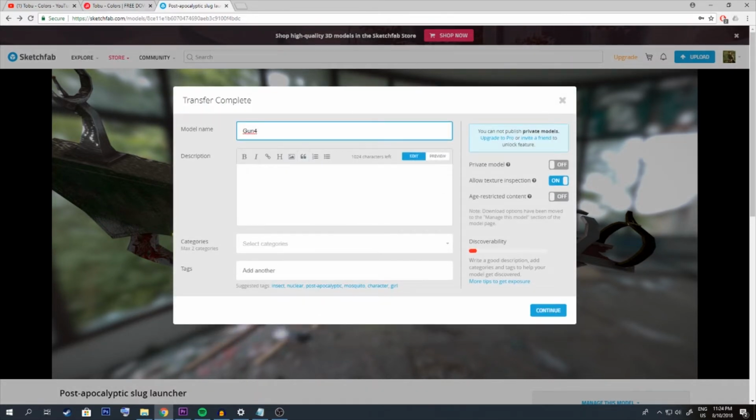You can add a name, you can add categories. If you want this to be found by other artists or by clients probably, you want a nice name, you want a nice description, you want categories and stuff, and your discoverability is displayed here. I don't know how accurate that is, but you get the idea. So once you've done that, you'll end up with a model that doesn't have any textures, that doesn't have any environment around it, that doesn't have any good lighting. It's just a model, and it's uploaded.